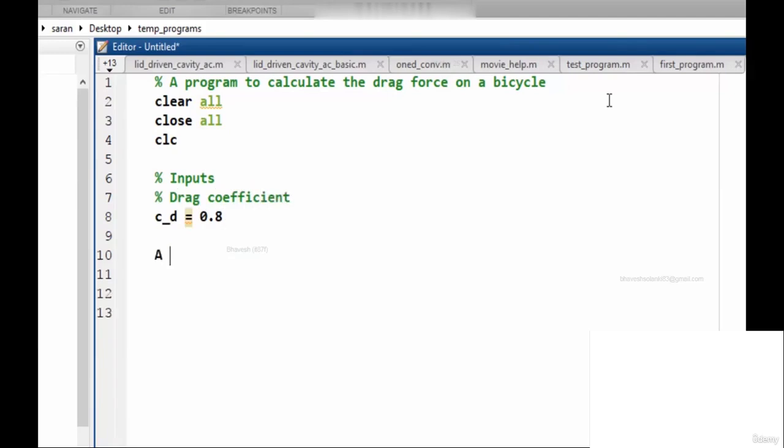Alright, and the next thing is frontal area. I'm just going to assume it's 0.1. And you can just keep track of the units as well. I'm going to assume that this is all in meter squares, and I'm going to assume that the area is in meter square.